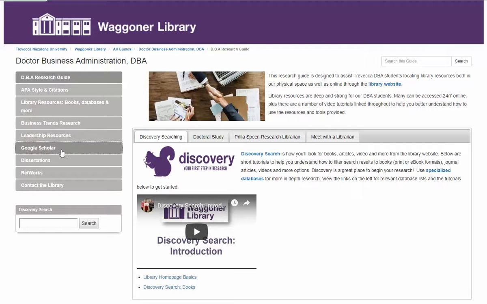If you use Google Scholar, there's information here on how to link your Google Scholar account to Trevecca's library. That means you get access to full-text Trevecca content using Google Scholar. And there's other related topics such as dissertation and RefWorks, which are tools and resources you may or may not use throughout your program. But then we also have course-related programs such as leadership resources and what I want to focus on today with you, and that is business trends research.